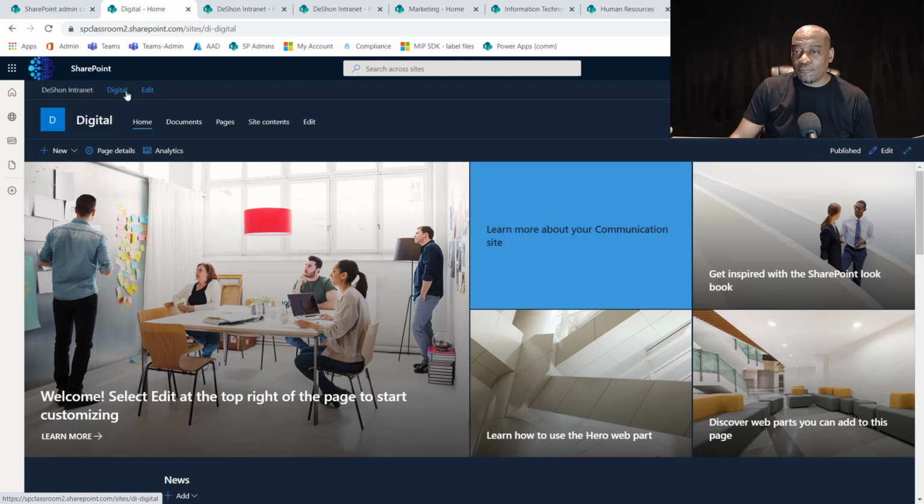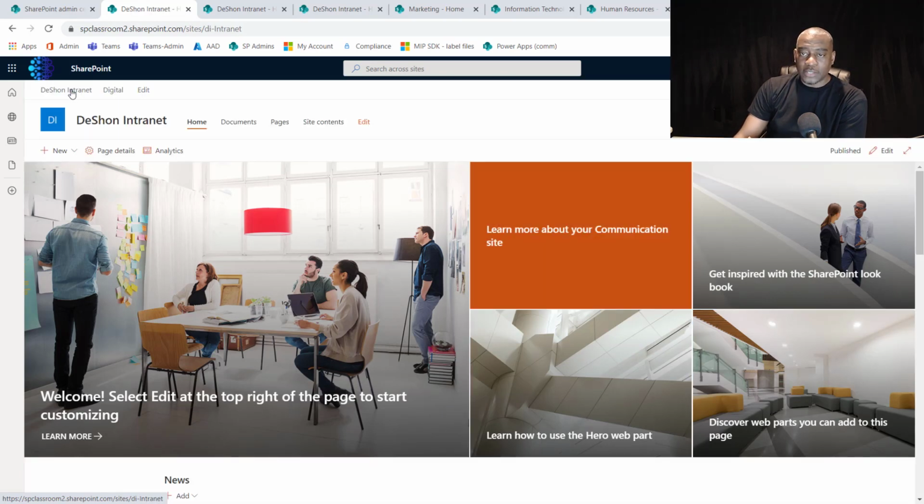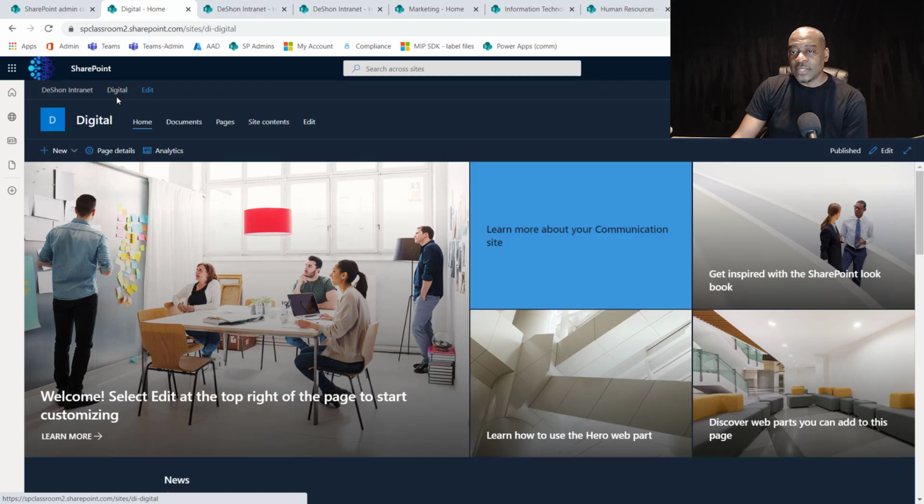Now, this doesn't mean that when I'm on, now this is the digital portal, right? If you're paying attention to the theme, digital has the dark theme, whereas Deshaun intranet has the lighter theme with the orange accent. This doesn't mean that when I'm on digital, I have to mirror the Deshaun intranet hub navigation. From this point forward, I can deviate and build this hub navigation to where it makes sense for digital, right? So I may have a social media section fly out.